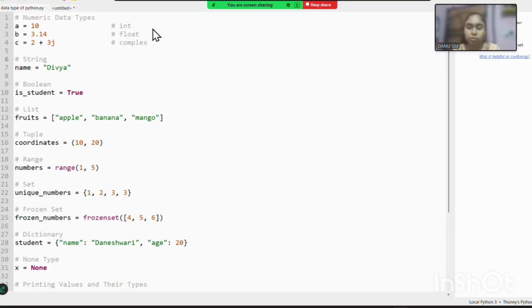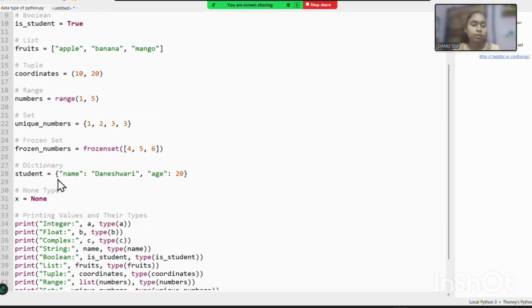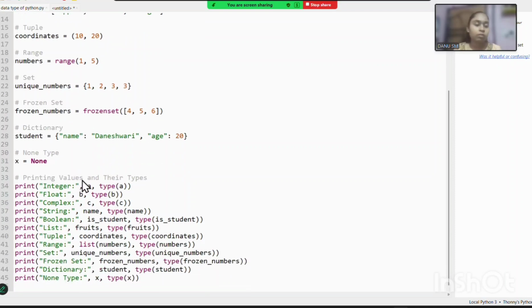Now I'm going to demonstrate a program in which all types of data are stored. Here the numeric data types are stored. Here string value, boolean, list, tuple, range, set, frozen set, dictionary, and x = None, and None is also a special value which stores no value. So it is defined as None. I have printed all the data types using the type function. As I told before, the type function gives the output of the data type.